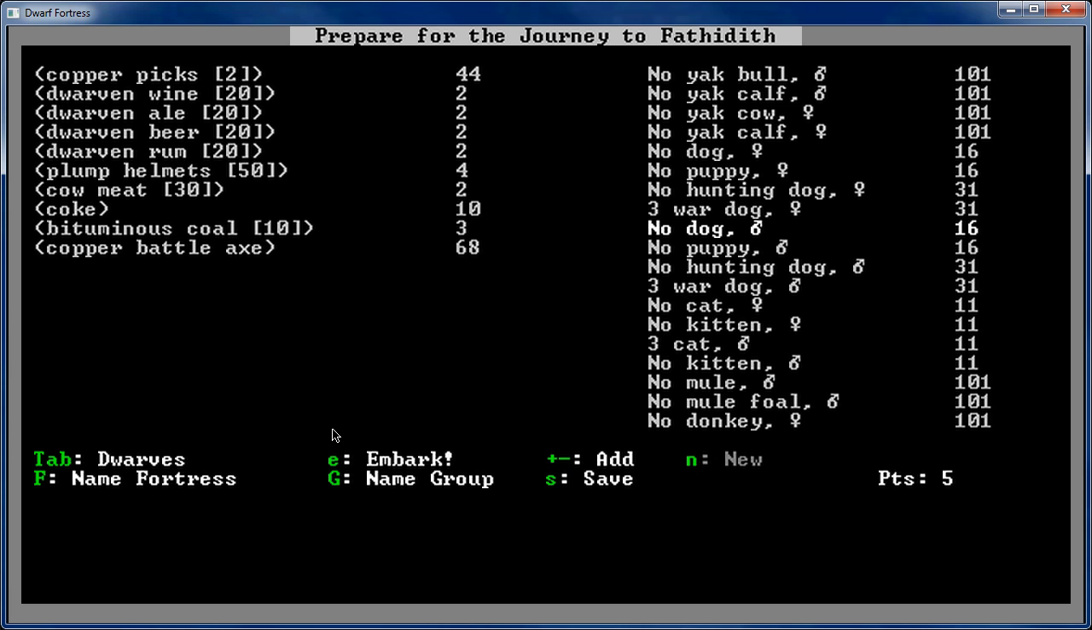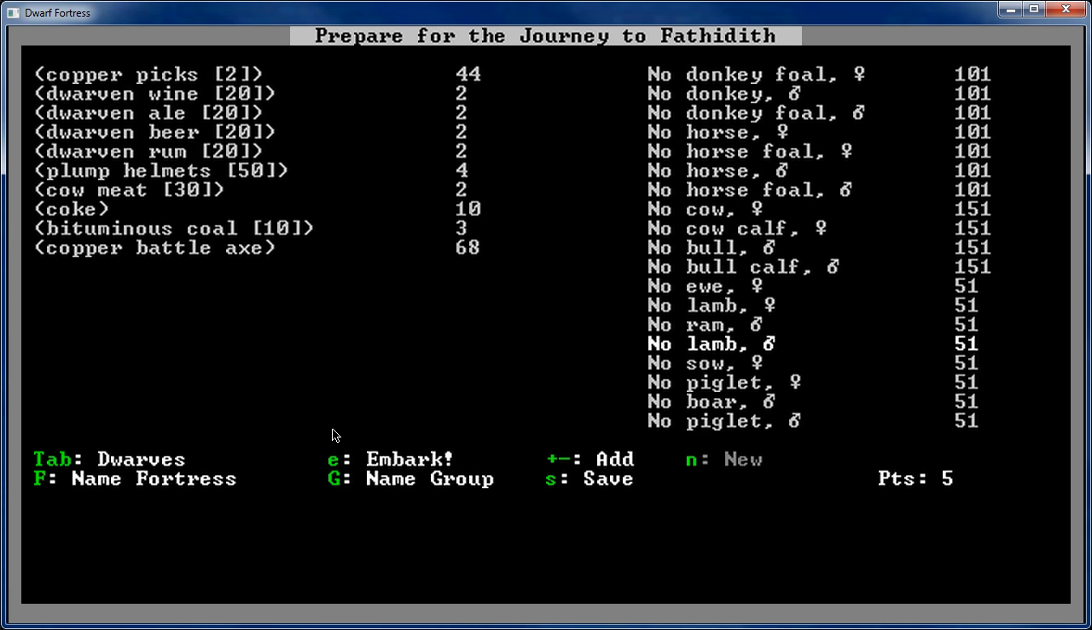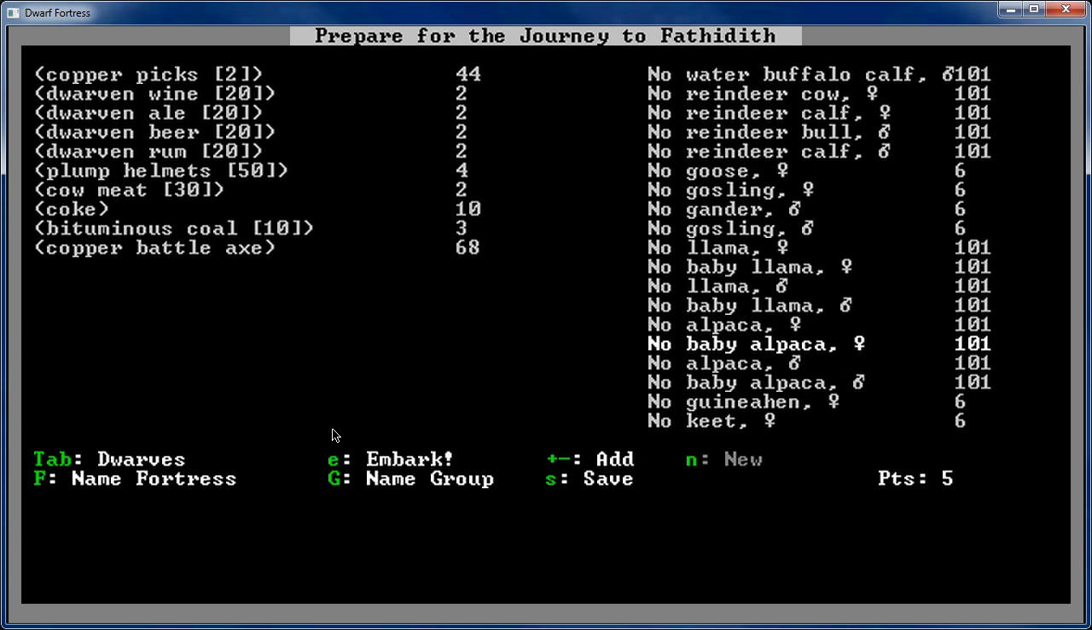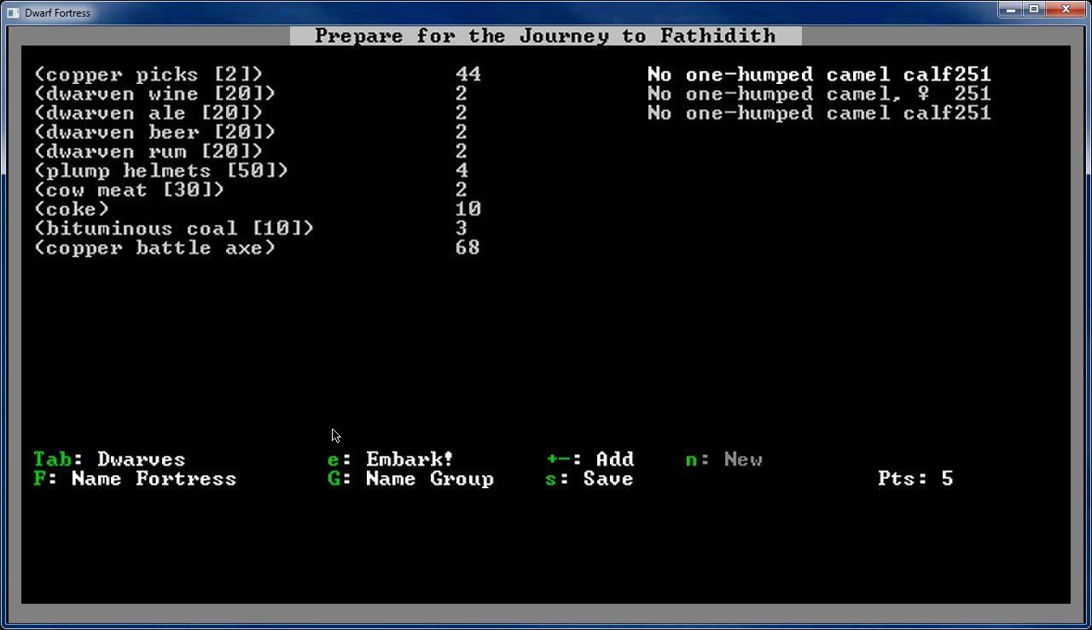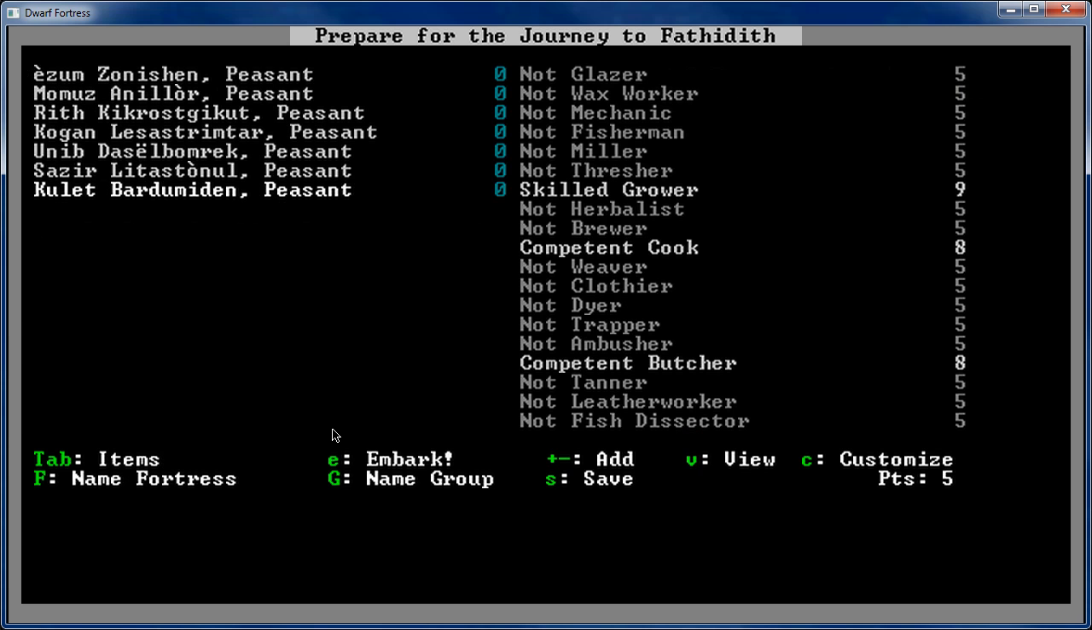And it looks like we got some dogs, some more dogs. That's fine. Some cats. Having a couple of cats is handy because they will get rid of pests, vermin, and whatnot. And what else do we have here? Not much. All right, excellent. That's definitely enough to get started. So we'll embark. I hit E, and it is now thinking about embarking.